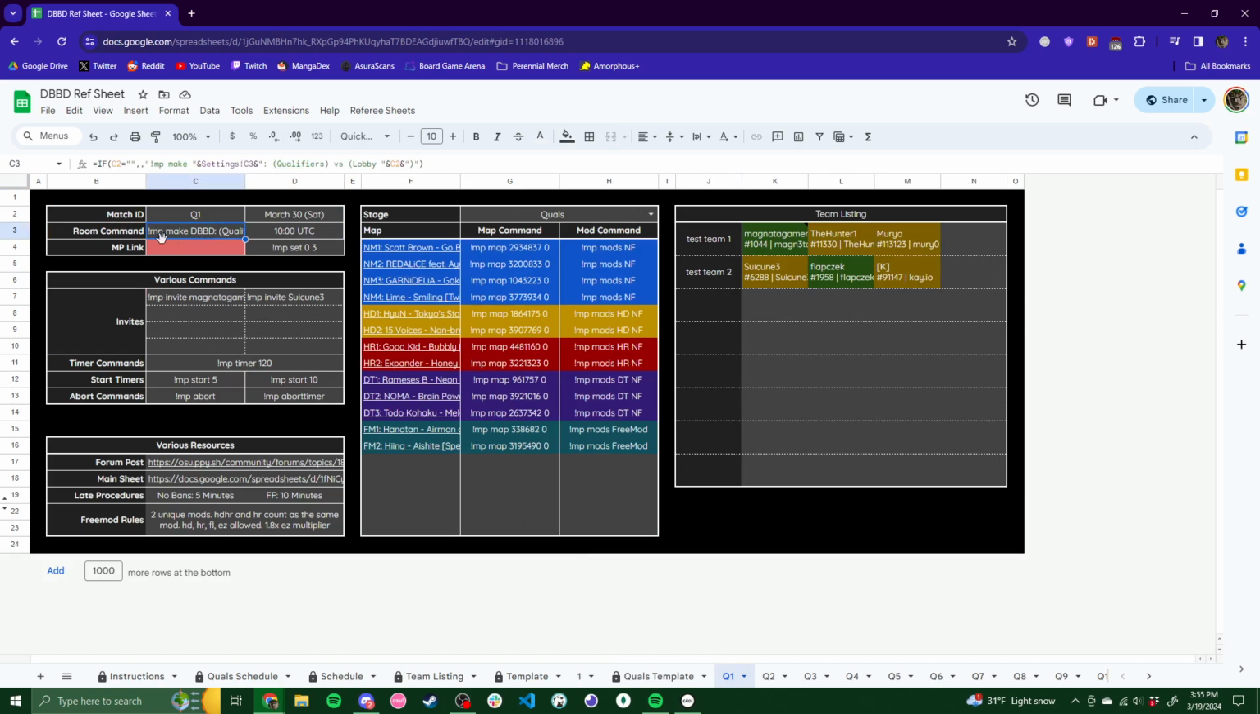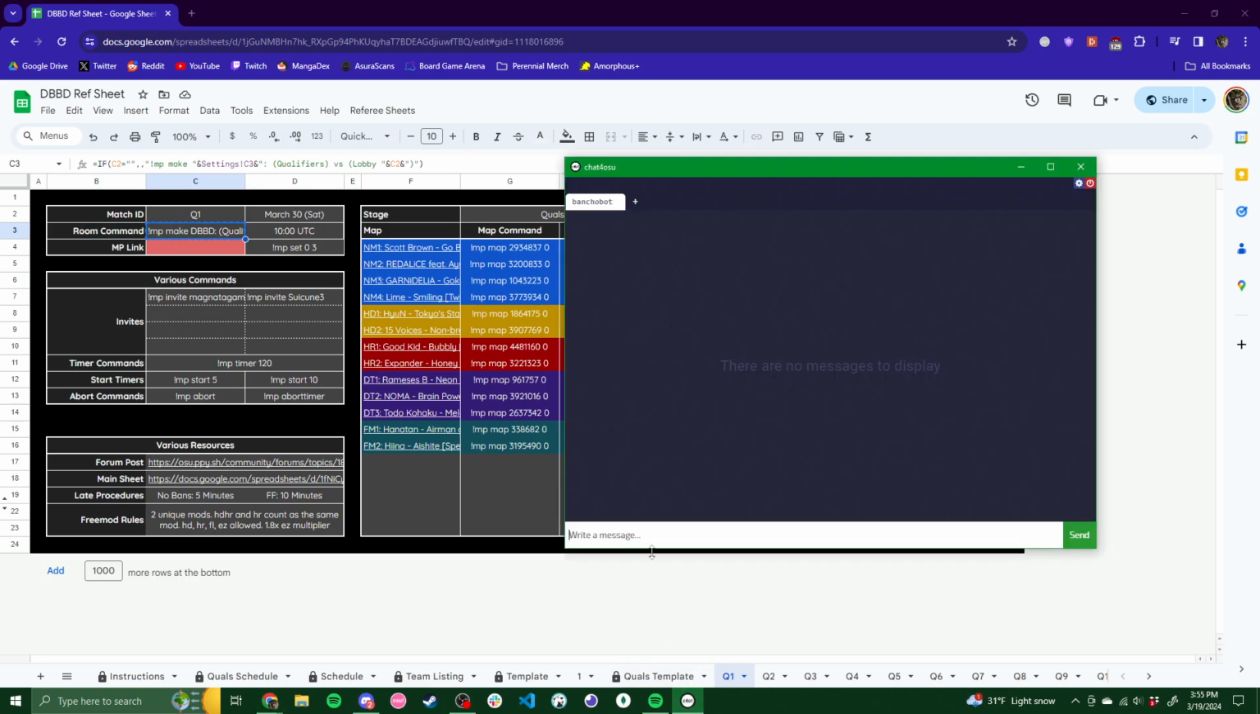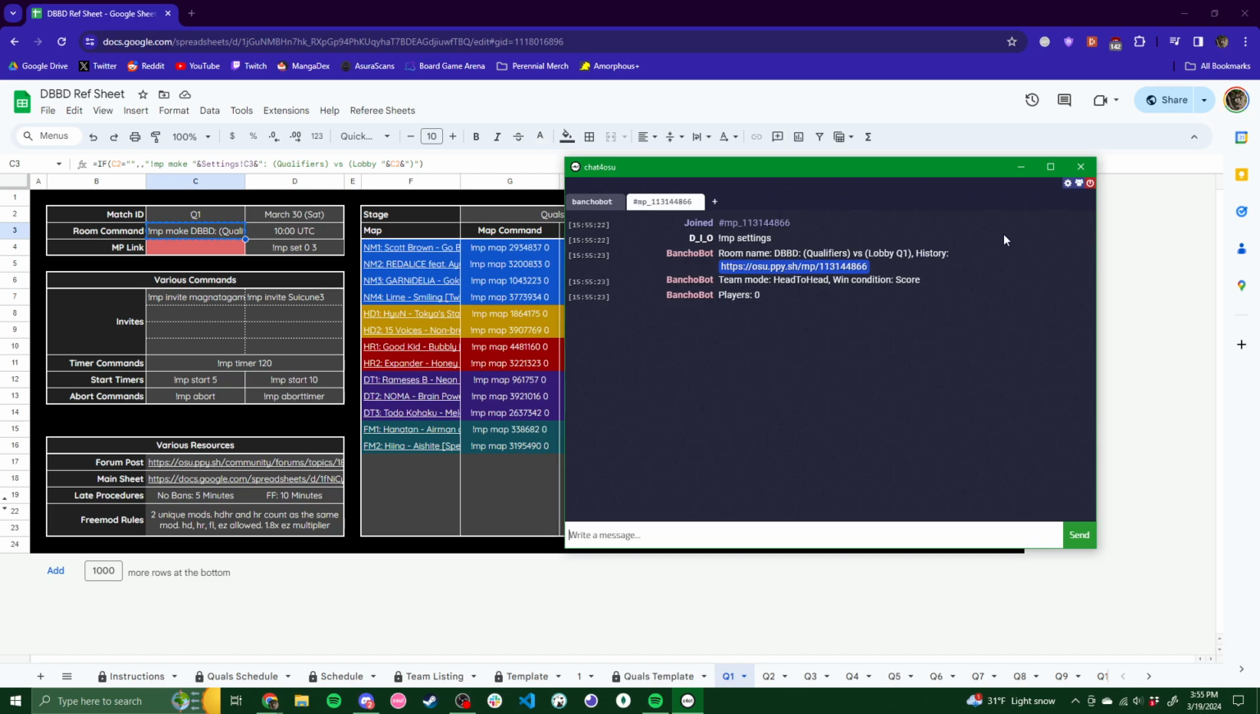So for this lobby, you can see the room command here. It says mp make dbbd. We're going to copy that and paste it into our chat with BanchoBot. And you see the command is already written out completely, perfectly, exactly the way that your host, or in this case I, want it to be written out. And now our multiplayer lobby automatically opens up.